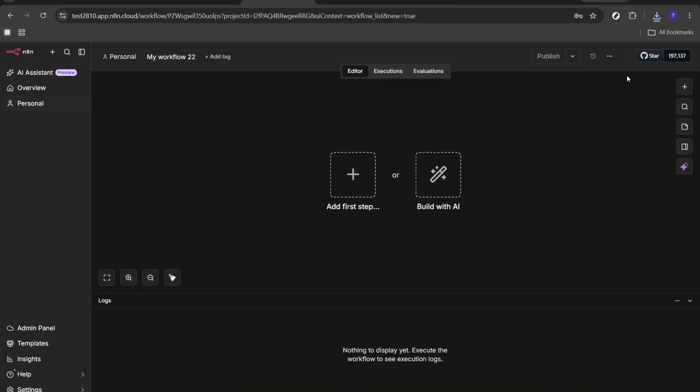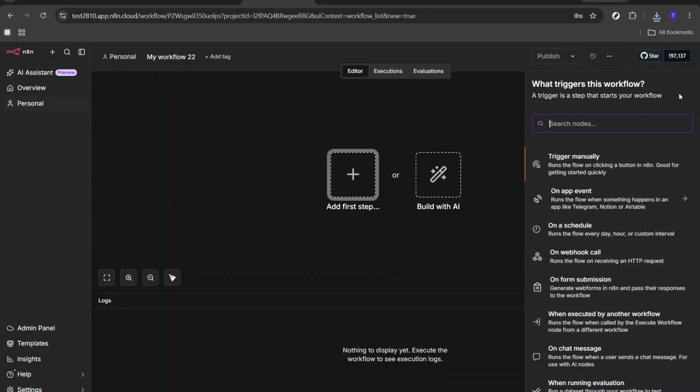To start, log into your n8n instance. Once you're in, navigate through the interface until you spot the option to create a new workflow. Click on it and watch as a fresh canvas appears, ready for your customization.